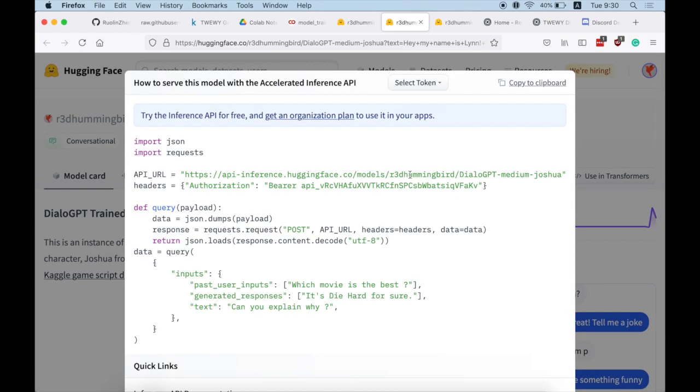Alright, Hugging Face provides the super easy to use inference API that we can directly copy paste into our code for the chatbot. So let's go ahead and do that.